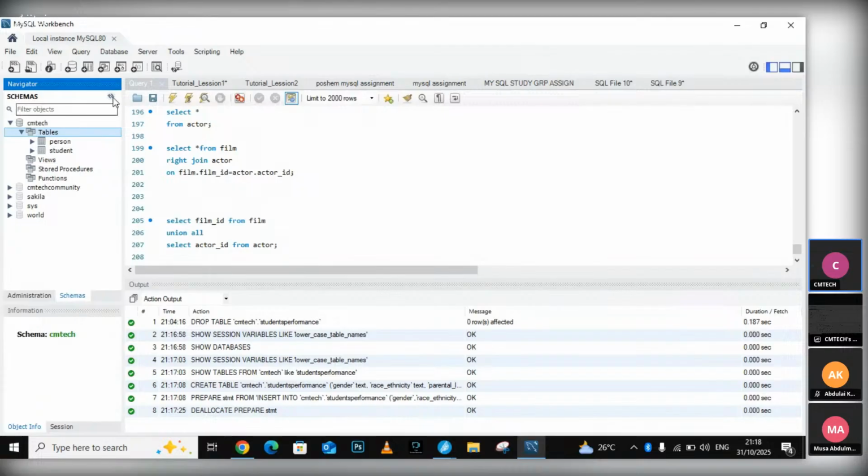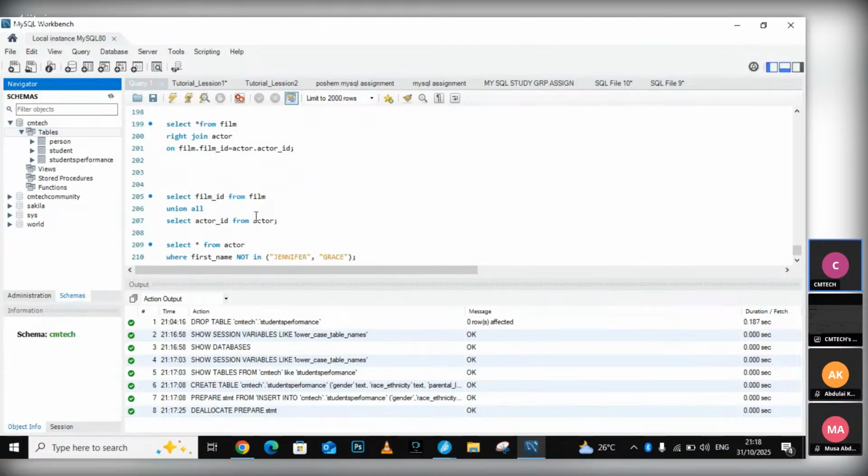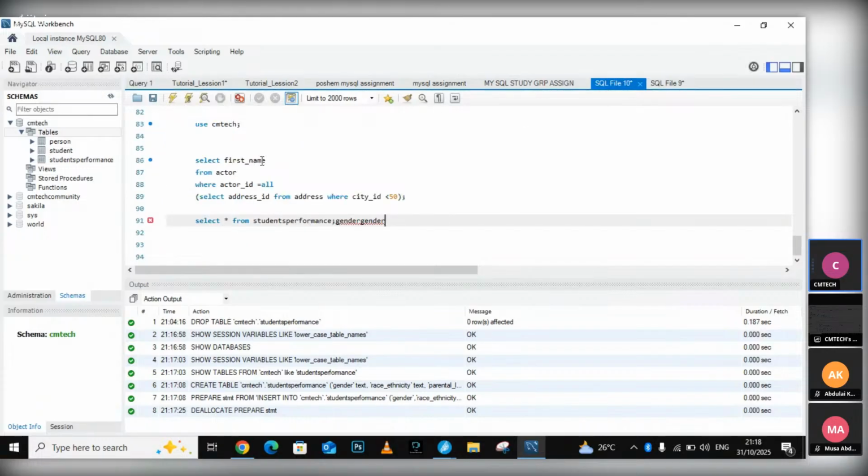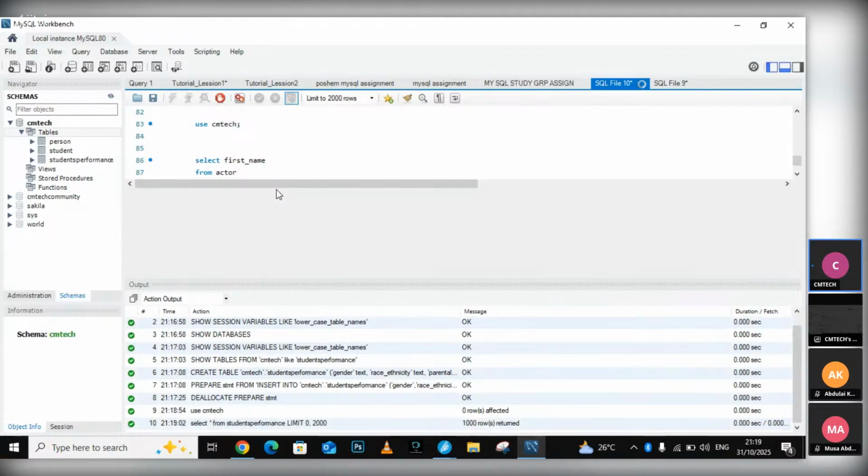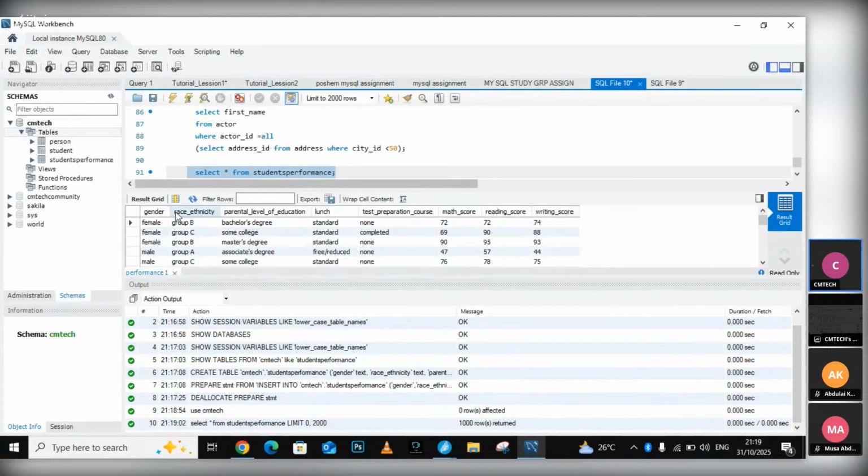So I'm going to refresh. Then when I refresh, my data set will pop out. So now let's work with it. I'm going to use the database CM Tech. Then I'm going to select from the student performance dataset. Now this is my dataset. Did you see how I've already imported the dataset into my SQL?